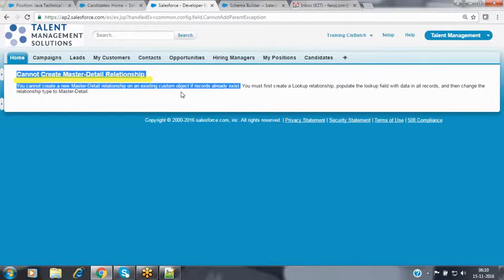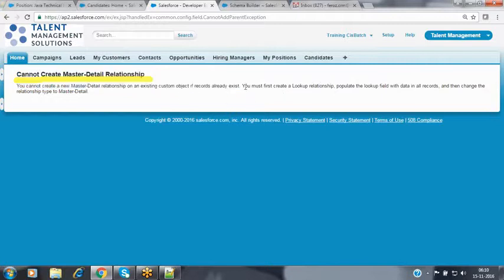So for that, they have given an alternative solution. What is that? You must first create a lookup association. First of all, create a lookup association between those objects, and then populate the lookup field value data in all the records. Make each and every child record associated with a parent, and then convert that relationship field from lookup to master detail, and change the relation type to master detail.